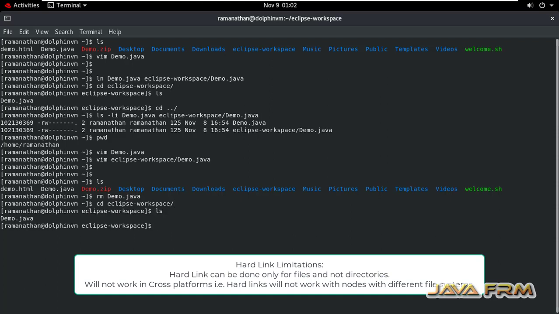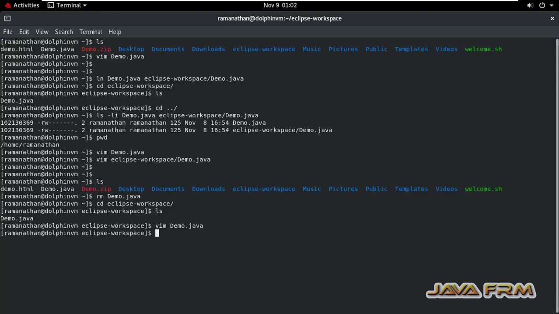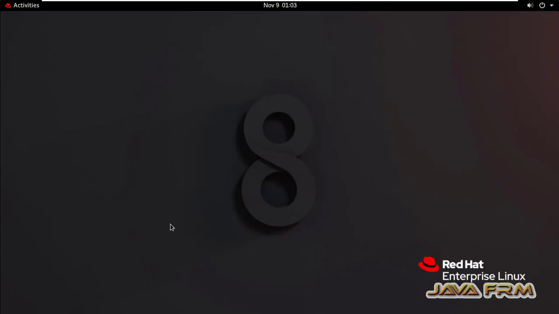Let me go to the Eclipse workspace. You can see demo.java is still there. So if I delete the original file, the duplicate file which I have taken as a hard link will still remain. If you modify the content, both the files will be synchronized and have the same content. So this is the usage of taking a hard link. Hard link means the hard copy. So make use of this feature in Red Hat Enterprise Linux 8.